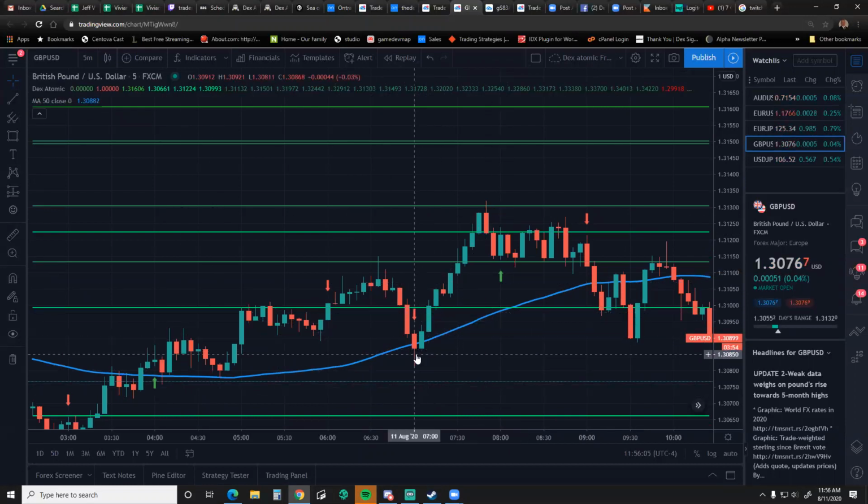Actually, it probably would be okay to use that one because of this. It broke over that MA and then kind of came back. So that's what I would be looking for. Now, would you take this particular signal? Well, remember, was the price below the market on this open? And the answer is no. So I wouldn't have taken this signal.